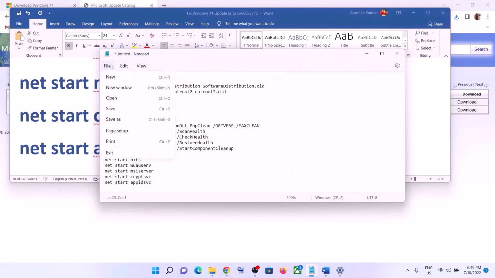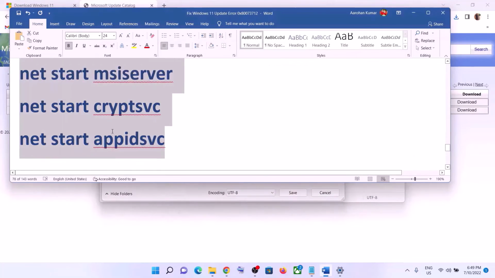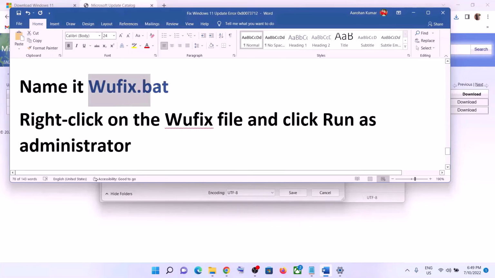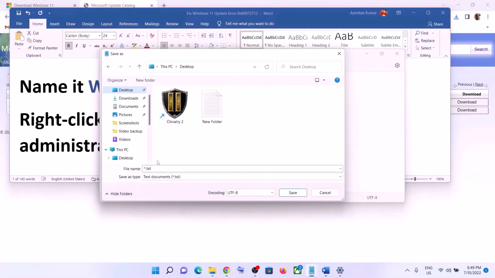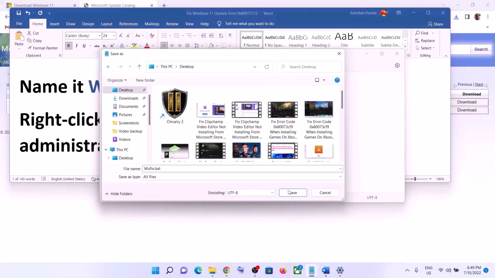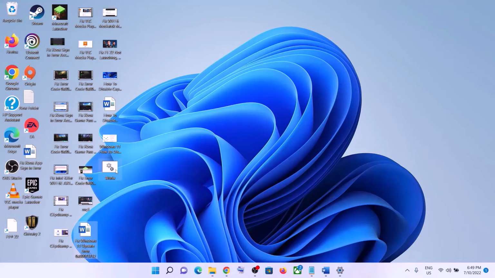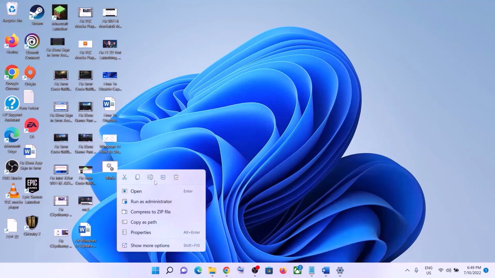Now go to file, then click on save as and then set the location as desktop. Name this file as wuauserv.bat and then for save as type select all files and then click on save. Now go to desktop. Over here you can see wufix file. Make a right click, then click on run as administrator. Make sure that you're opening this file as an administrator. Click on yes to allow.